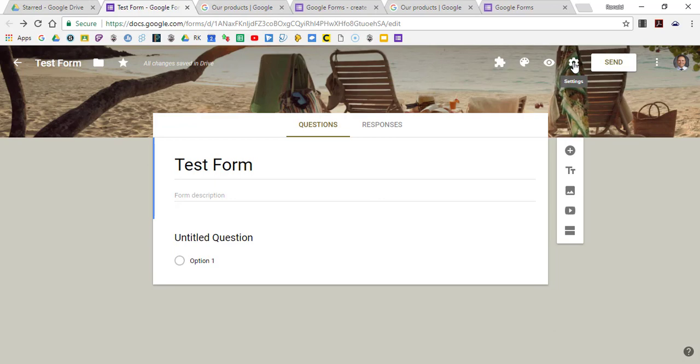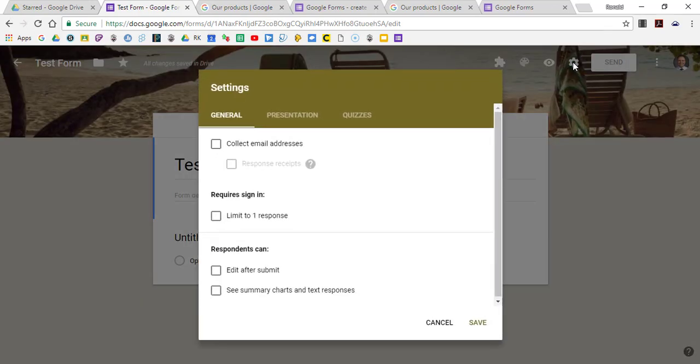The settings is a really useful tool to understand what you can do here. In general, there's collect email addresses. This means that when your user, the participant who takes part in your poll or your survey, will be asked to put in an email address. Response receipt means that it will also give the recipient a receipt when they complete the poll or the survey, so it's a record that they actually completed it. And they can also go back and view their responses. That's kind of nice.